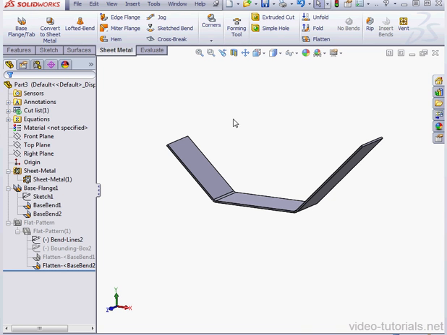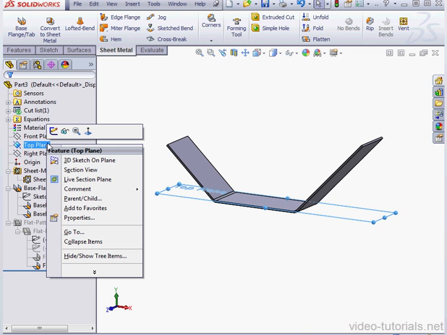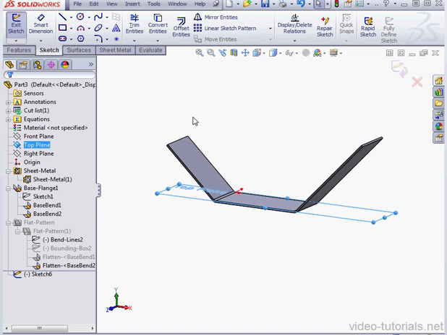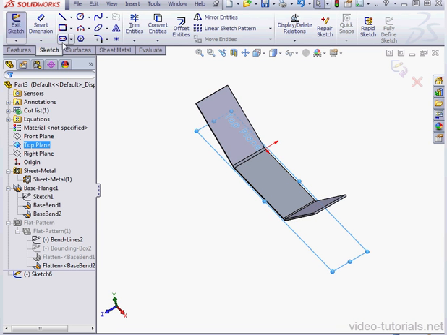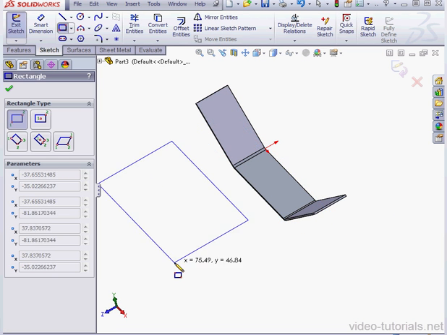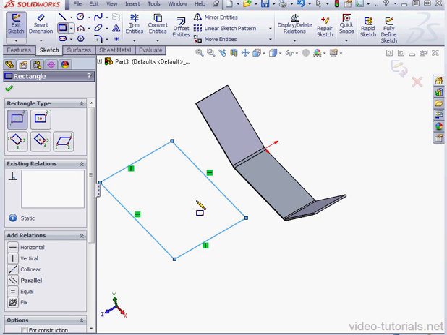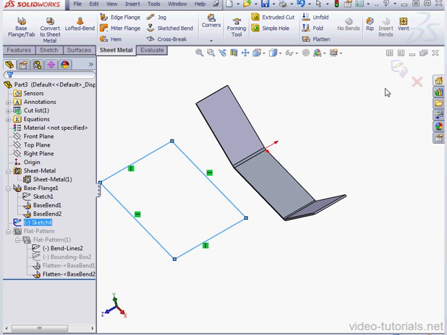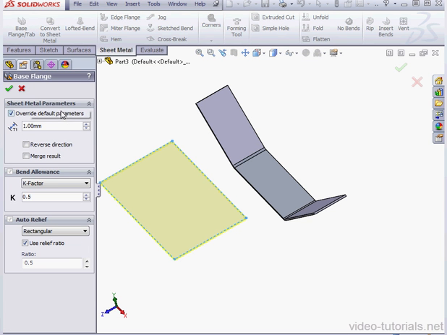We can also create multi-body sheet metal parts. Let's right-click on our top plane, select Sketch. I'm going to create a rectangle right here. It's a closed profile. And let's just exit the sketch. Activate the Base Flange tool. Under Sheet Metal Parameters, ensure that Merge Result is unchecked. And let's just click OK.